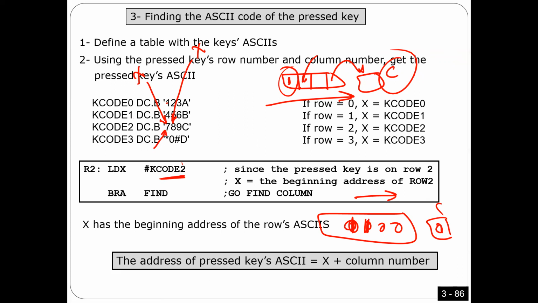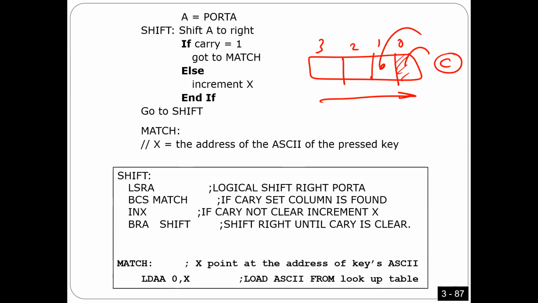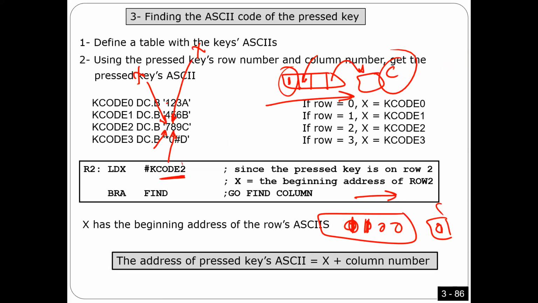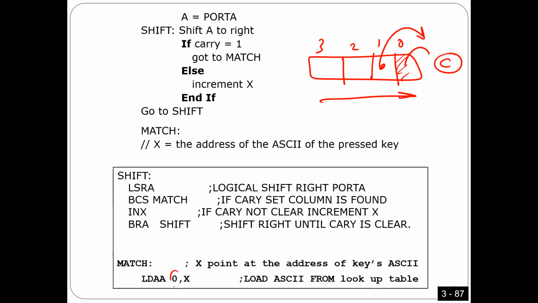Okay, so now I'm gonna increment x. So x is here now. Then I'm gonna check this bit and so on. Anyway, I have to do it this way. After I finish, x should point at the correct ASCII code. I'm gonna get this ASCII code, put it in register A, and then return.